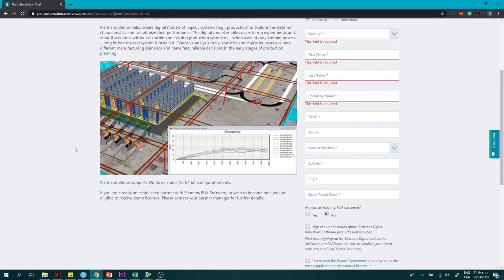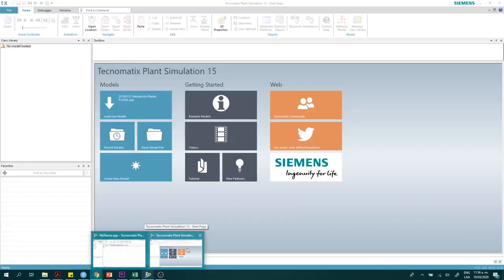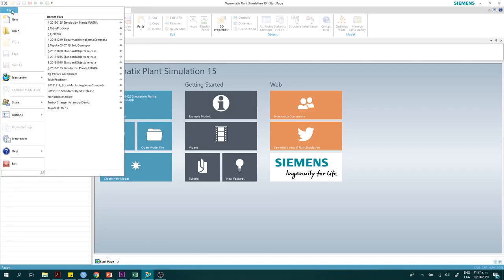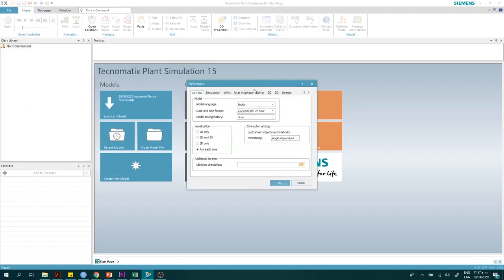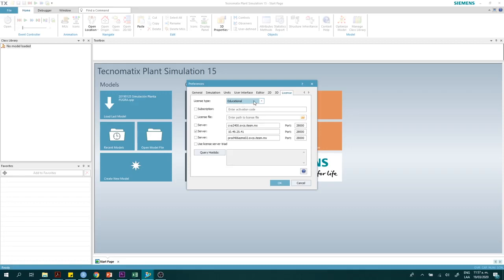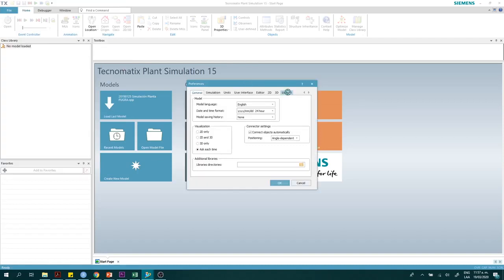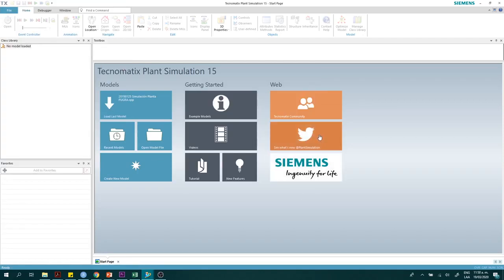After your download, you will open it. This is the main window in Plant Simulation. First thing to do, if you are in the school, you go to preferences, and here in license you have to select educational. Most of the time it is on professional or another one. So you select educational, you click OK, and then you close it. You relaunch the application, and now you should have here in license educational. You have to close it and then relaunch the application again.